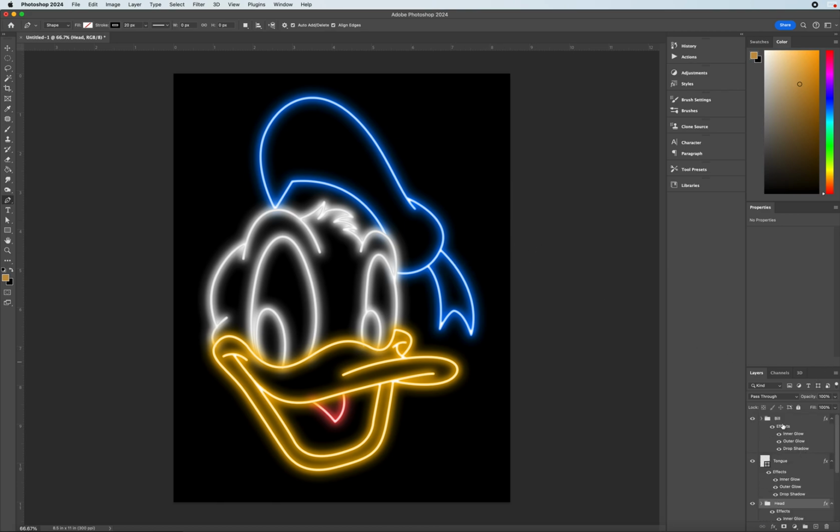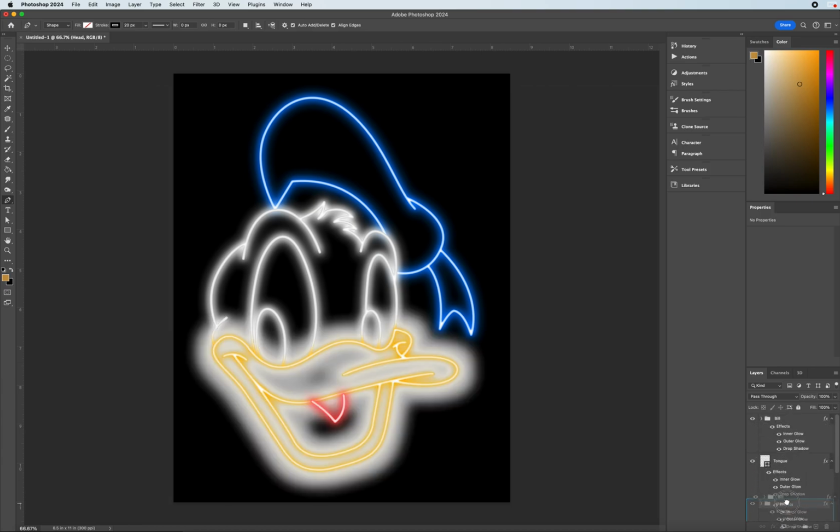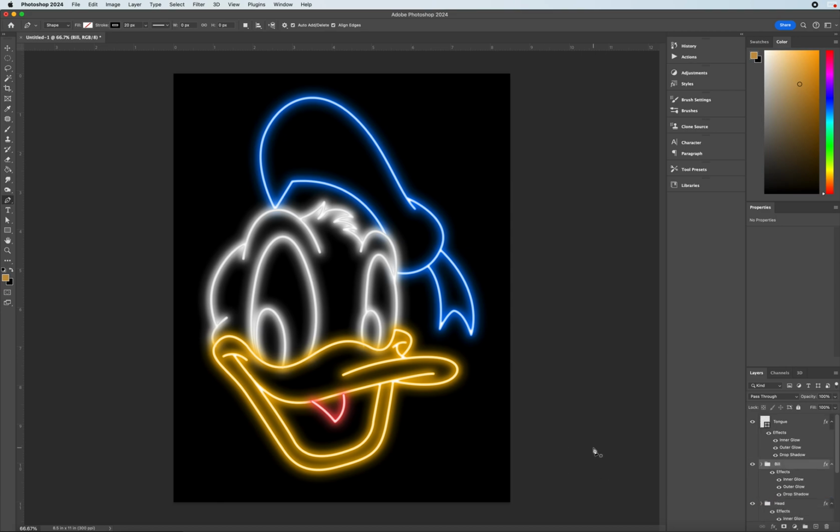So just a reminder, having your layers organized is important. If I have my bill behind my tongue, you see how the tongue is sitting on top of the bill elements. It ends up distracting and taking away from the mouth. So I'm going to make sure that my bill is on top of the tongue.